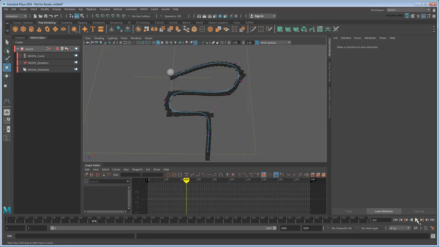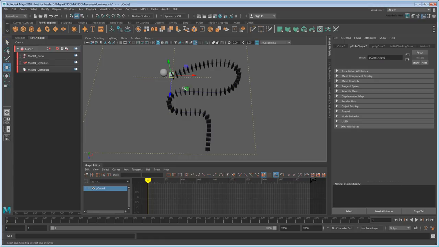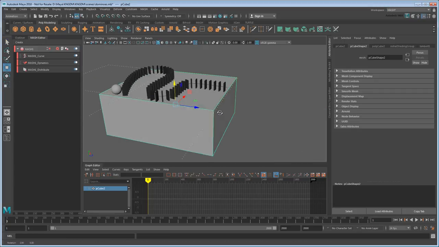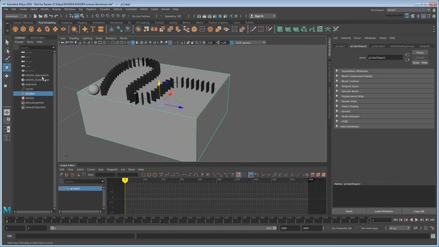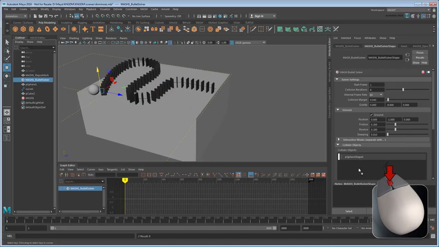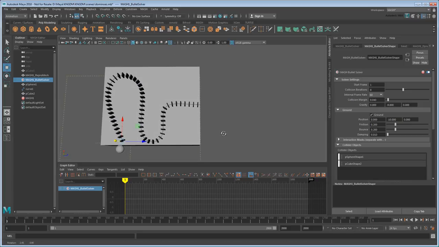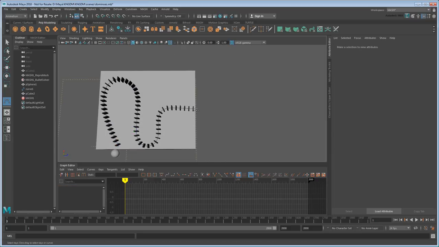And if that wasn't enough, you can even include multiple curves too. Like, suppose I wanted to replace the ground plane here with a polygon cube instead. And then I'll just add it to the list of colliders. This will allow me to shift the ground plane down, like so. And then add a new set of dominoes down here.